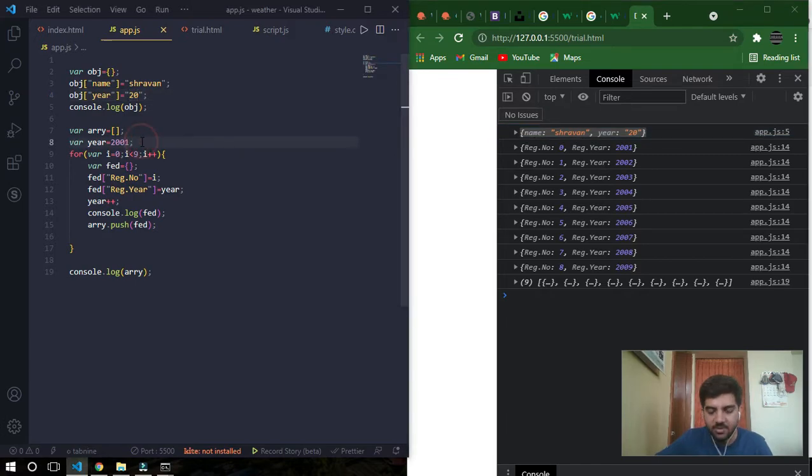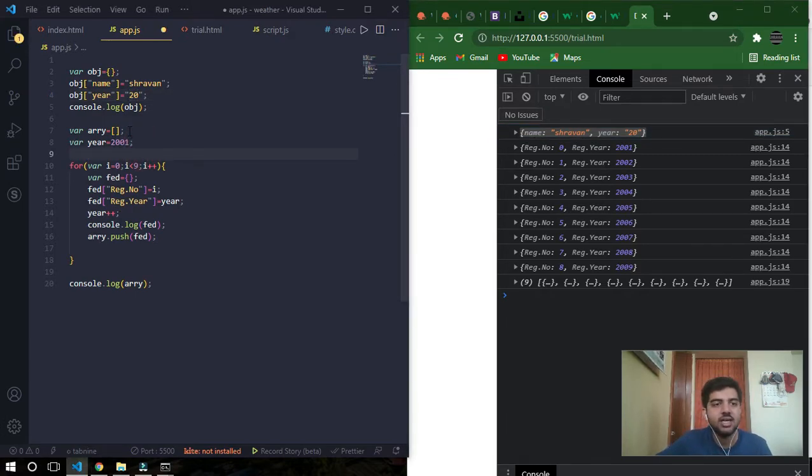Now I've declared an empty array and a variable called year, which I have initialized to 2001. Now inside a for loop, the limit is 8. Okay, 0 1 2 3, the limit is 8.